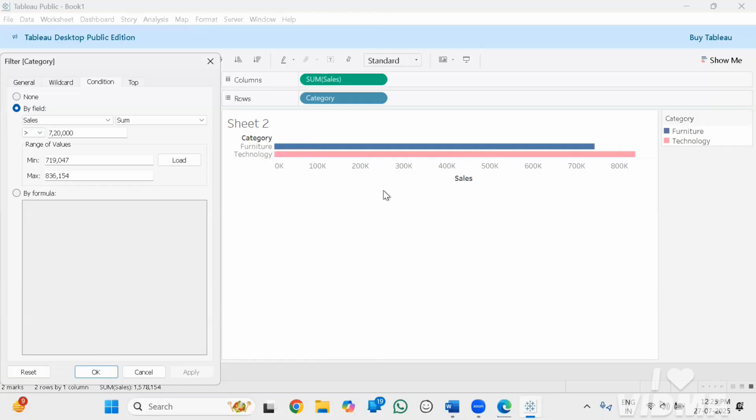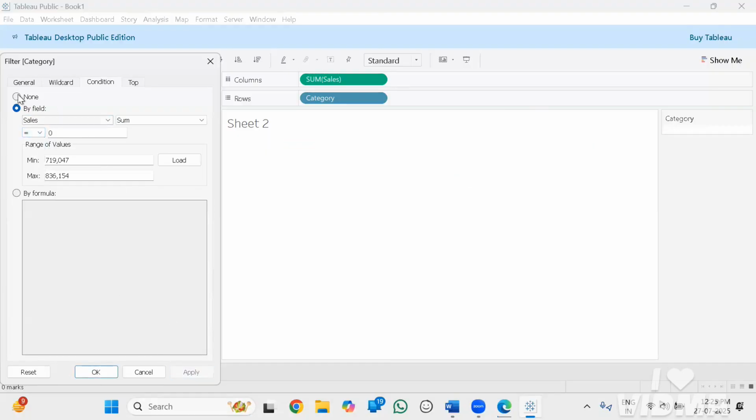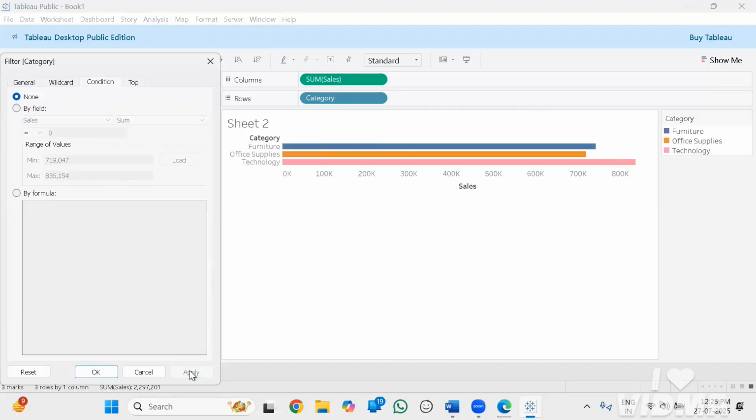So here you can check what are the products that sales has been higher than 7,22,000. Only that you can see. Okay, so this is also you can apply the field. See, okay. So by using condition also you can apply the filters.